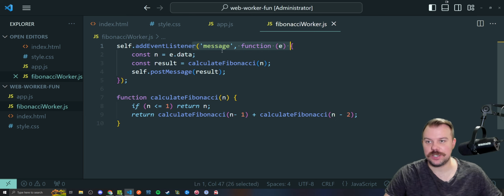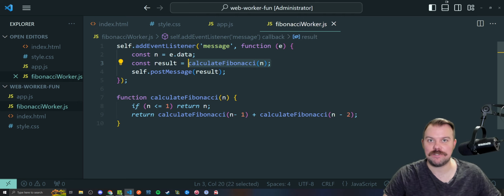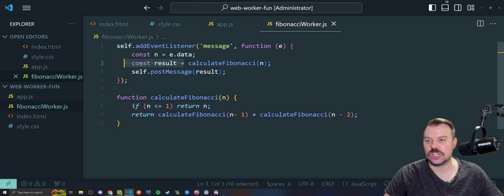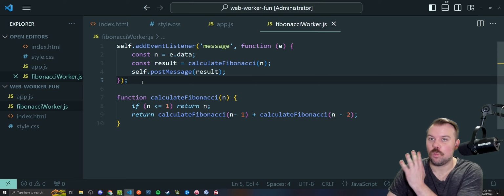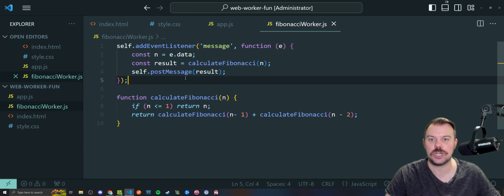So it receives a message. The message will contain some data that will be, hey, this is the position of the Fibonacci sequence we're going to calculate, put that in a variable for convenience. Then we're going to call that function, which could take 5 to 10 seconds, depending on what position I ask it to do. It's going to get the result, and then it's going to send that message back to the main thread. So this is our web worker.